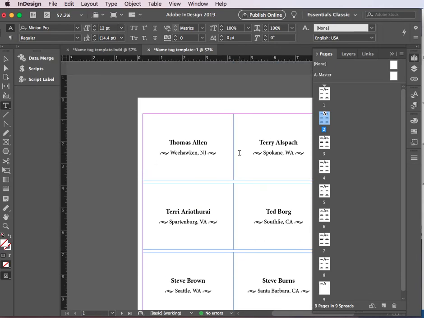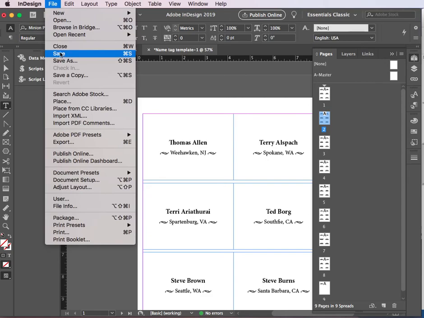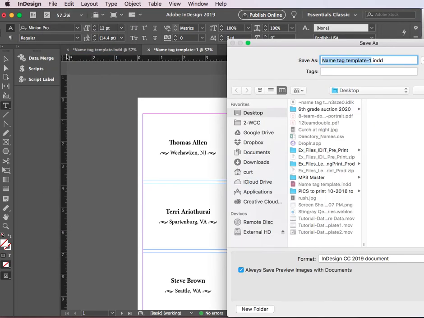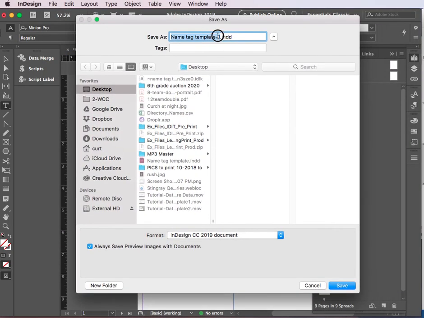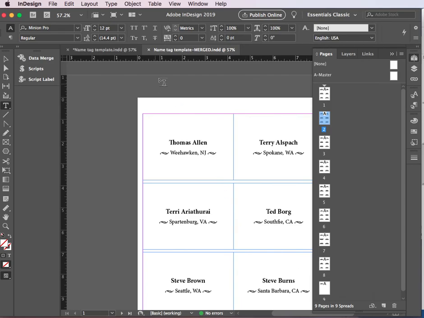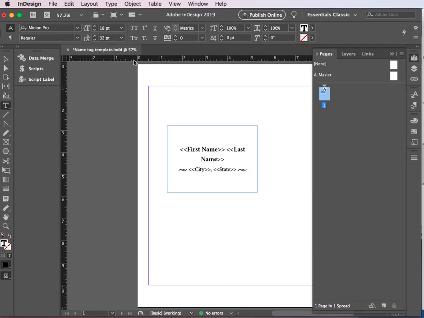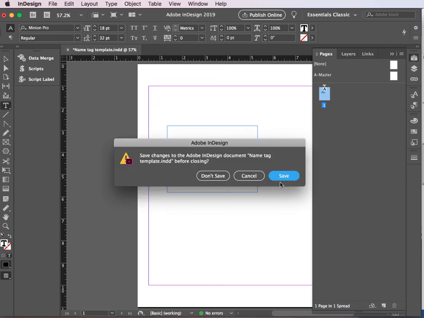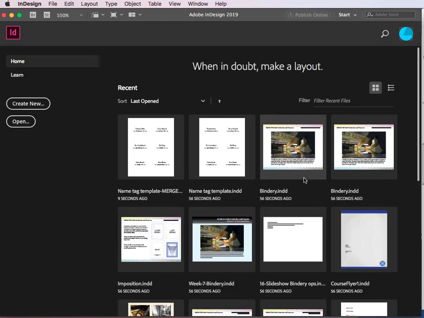So we will save this one. This is the merged document. We'll say save, and we'll type in here, instead of 1, we'll put merged. And on the desktop. So we're going to turn this file in. We can close that, and then we'll also turn in this file. We just close that and save it. And we're done.